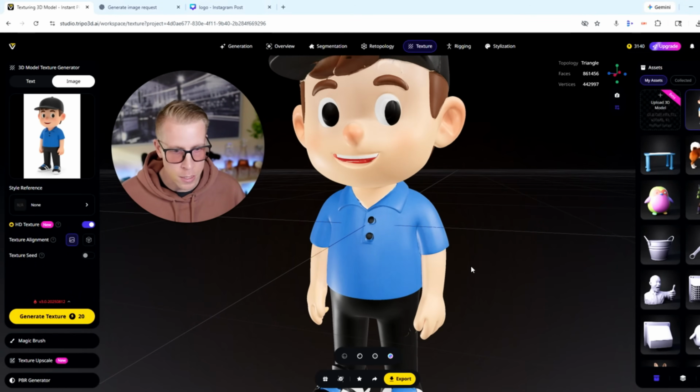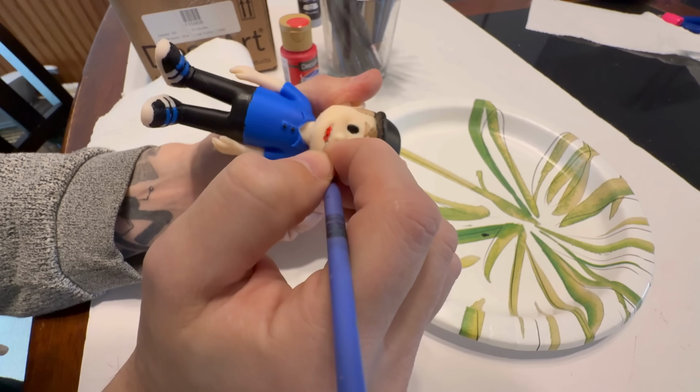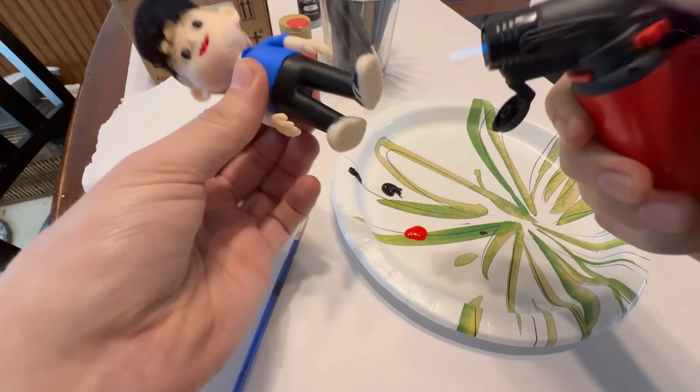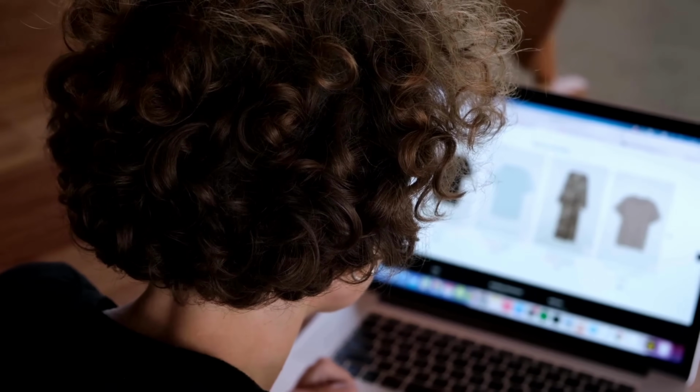Today, I'm going to show you how to turn an image into a 3D printable model using Tripo AI. This is going to be a step-by-step tutorial guide on how to turn an image into a 3D printable model using Tripo AI. Step number one, what we need to do is get the image of the thing that you want to turn into a 3D model onto your computer.